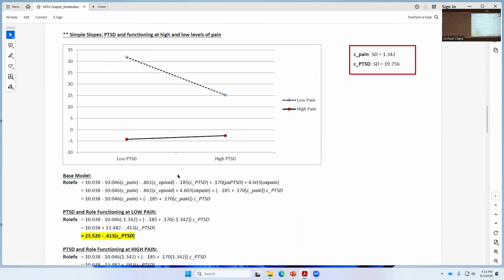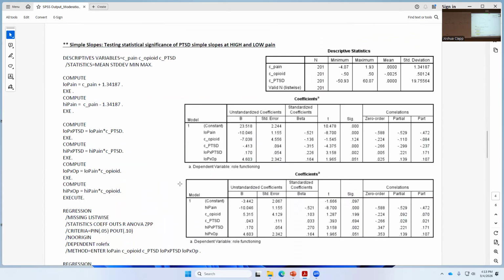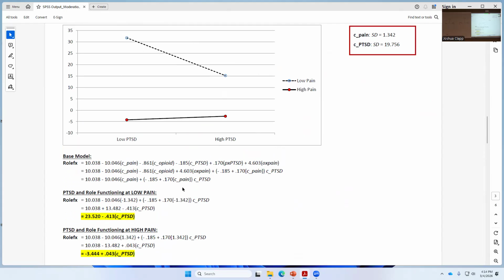Okay. So here's the simple slope of PTSD and functioning at high and low levels of pain. Right. We just went through that. Here's me just restructuring my equation here. And then what we're going to do now is, this is the other thing too. Anytime we get an interaction, the very first thing you need to do is go through and plot this out, right?